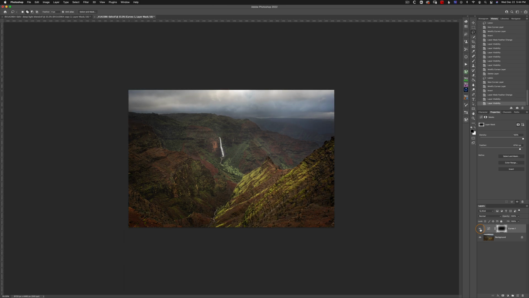If I wanted to come back and adjust this vignette lighter or darker, that's very easy to do simply by clicking on the curves adjustment layer and then coming back to the curve in the properties window and dragging it up to make it lighter or down to make it darker.